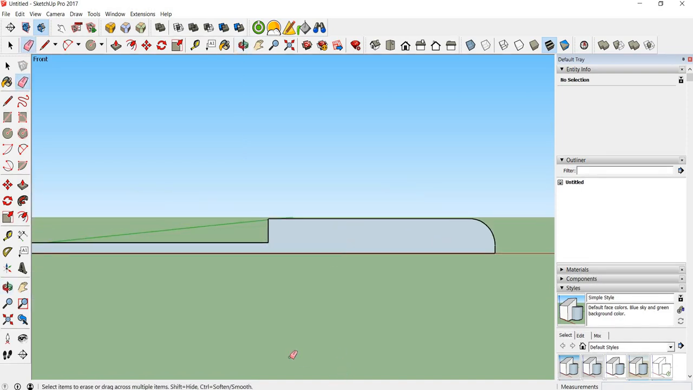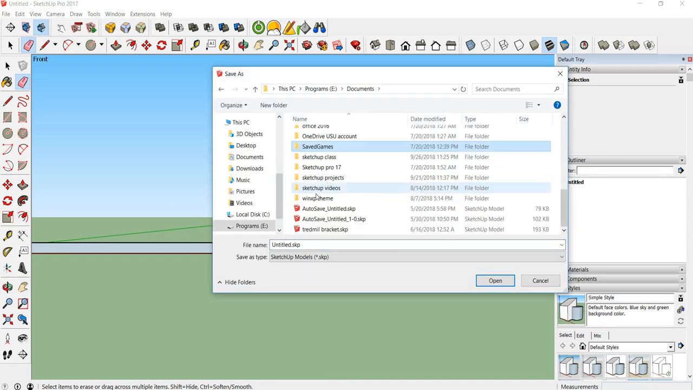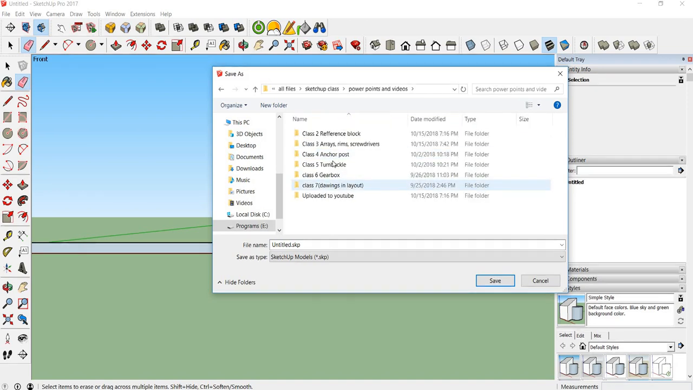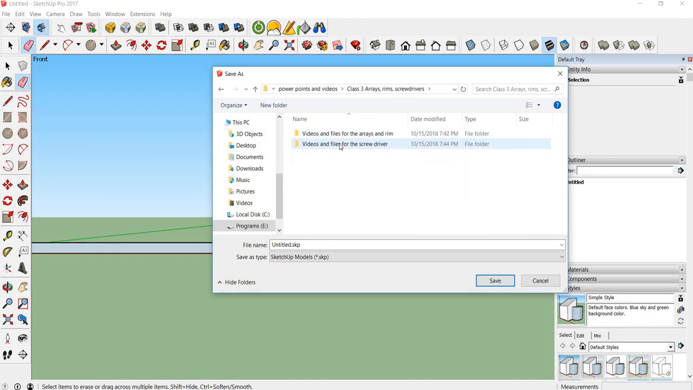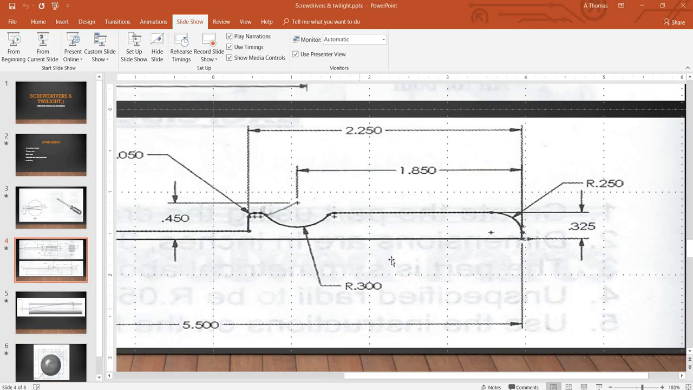Okay. You know what? I'm just going to save it real quick. Before the revolve. How about before the revolution? Let's keep with our theme. We like revolutions, do we not? Okay, so we have that.